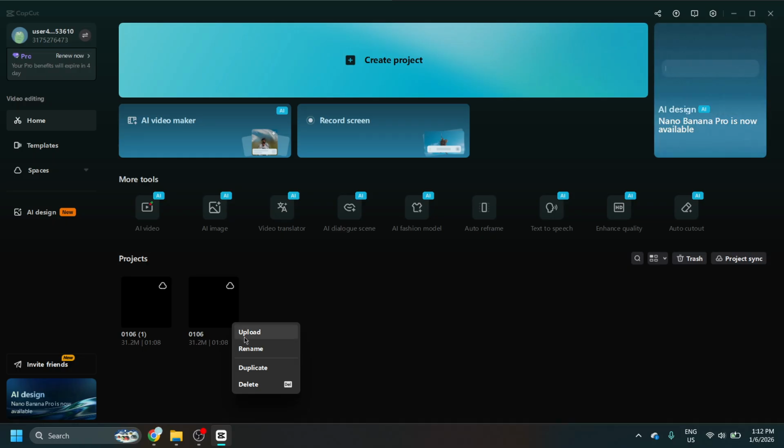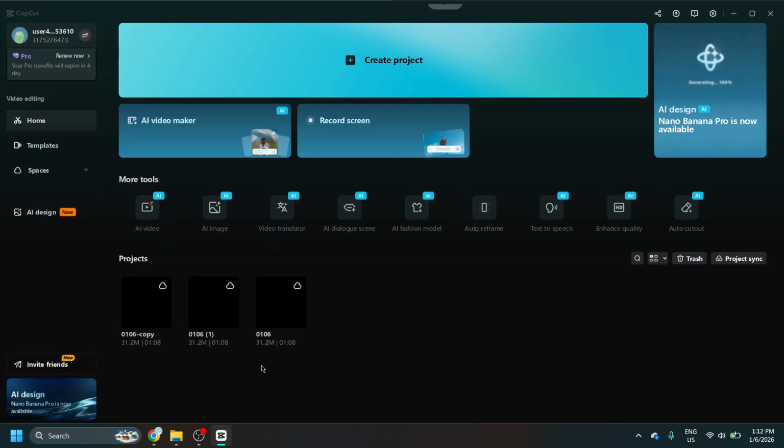Choose Duplicate. Sometimes it's labeled Make a Copy, but it does the same thing. CapCut will create a new project in the same location, typically adding "copy" or a number to the name. Large projects can take a moment to duplicate. If you're using cloud storage, wait for the sync to finish before jumping in, so every asset is ready in the new file. Your duplicate is now ready to edit.